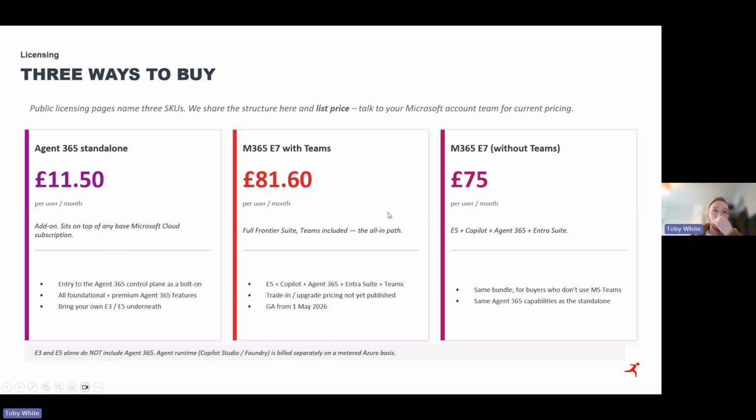Next up, obviously, if you're using Teams, you can bundle it with E7, which includes your Copilot, E5, Agent 365, and Teams. So it's a slightly discounted price to get it all in one package. And then if you're an organization that doesn't use Teams, uses Slack or whatever else, then perhaps you'd consider the without Teams option instead.